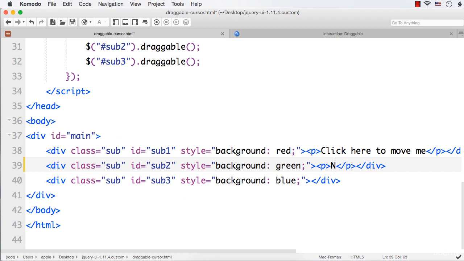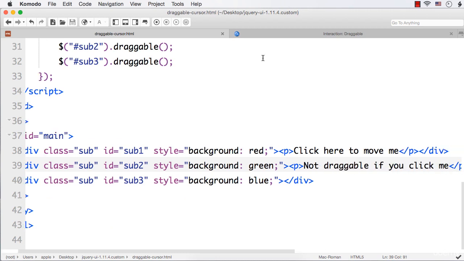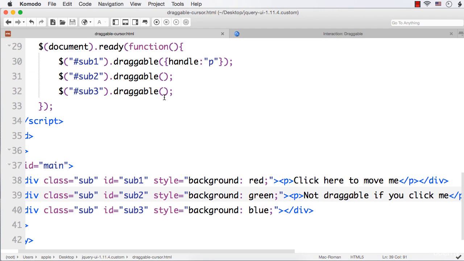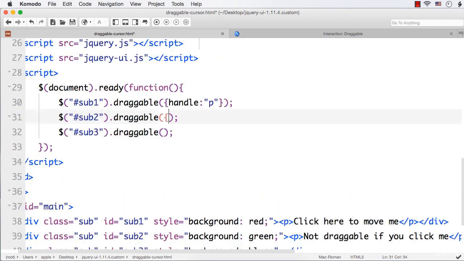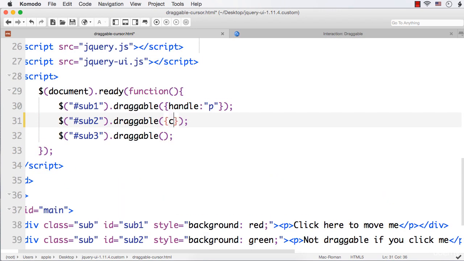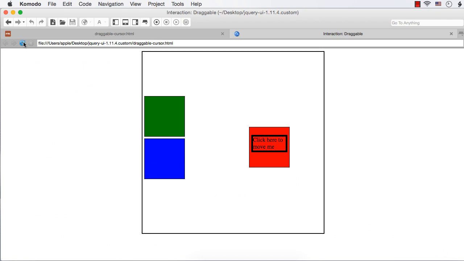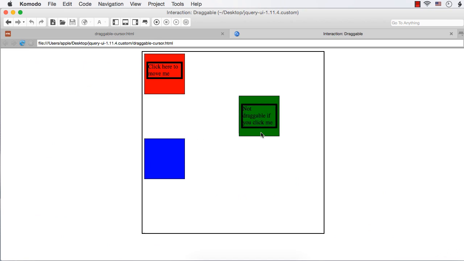And let me add a P element here. Let me specify: not draggable if you click me. Now I haven't done anything. So inside this, let me write a cancel option. We have already discussed that when you specify the cancel option, that particular element will not be draggable. So let me specify P here. Now what will happen? The item will not be draggable when we click on the P element. Let's see that. Refresh. See, now it is draggable, right? Suppose I click on this P element. See, it is not draggable.